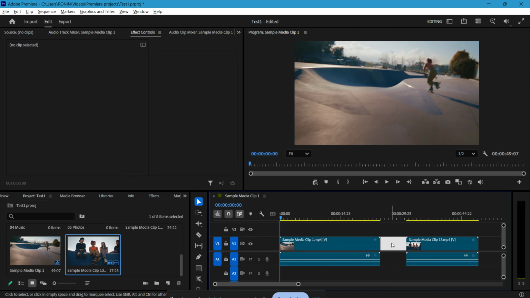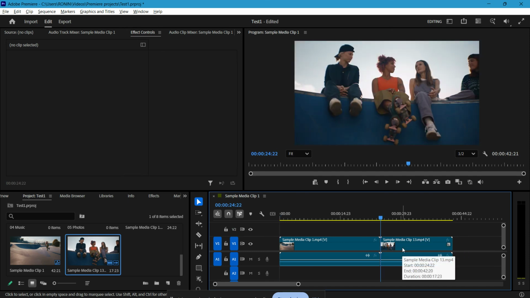To do this, move your mouse over the empty gap in the timeline, then right-click directly on that blank space. From the menu that appears, click Close Gap. Premiere Pro will instantly remove that empty space and bring the clips together.